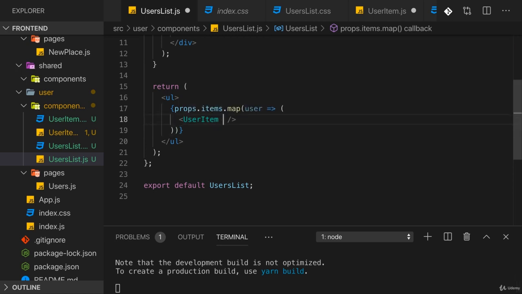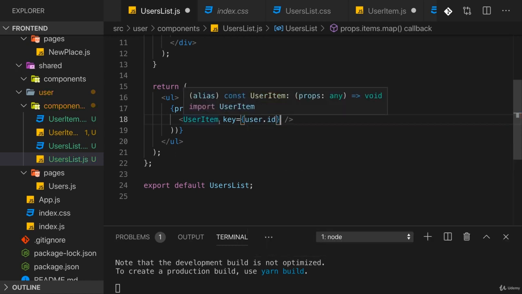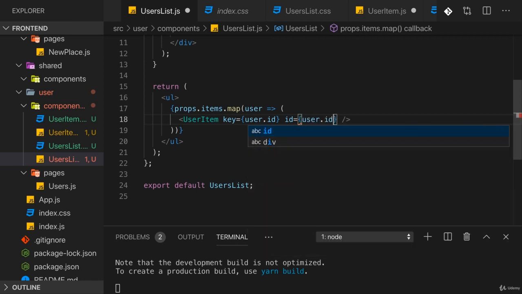Now every user item needs to get that special key property, which we don't need to handle inside of the user item, but which React needs to manage lists efficiently. And there I expect every user to have an ID. I can't expect all of that because we are the one writing this application code, so it's our duty to provide the right data later.